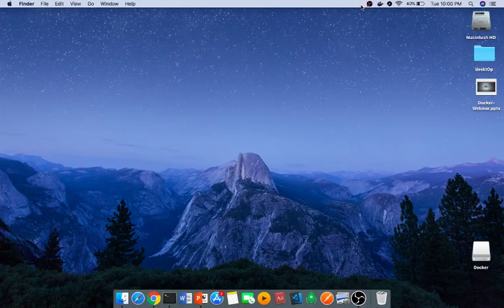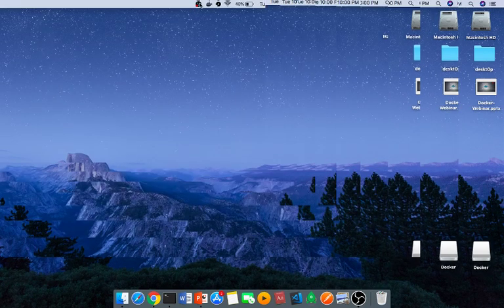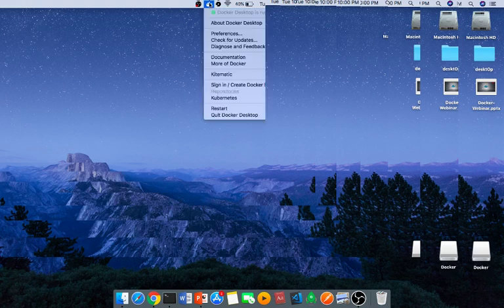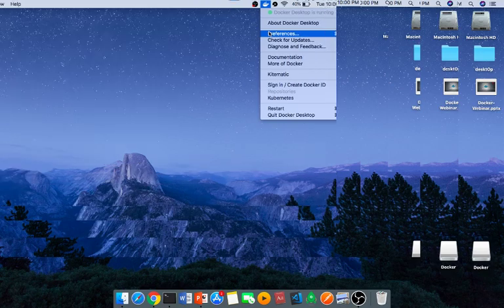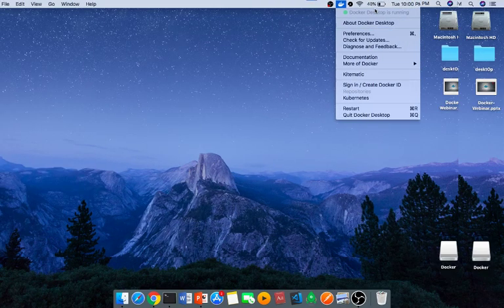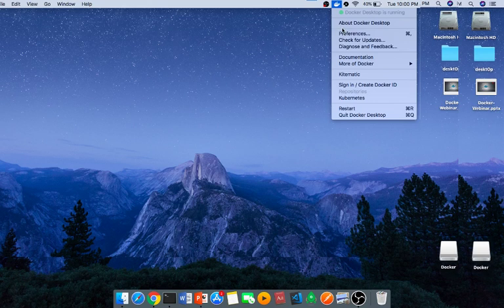Now, after downloading, you can see this icon will appear on your desktop bar when your Docker installation is complete. You can get certain information by clicking on this icon, such as that Docker Desktop is running. You can also restart it from here. You can quit your Docker Desktop. So these are some of the basic information you can get by clicking on this icon.